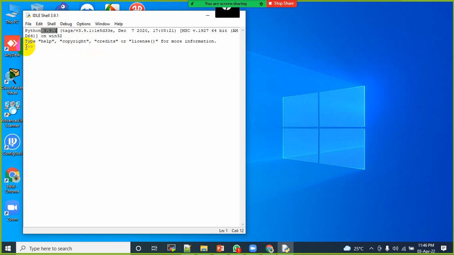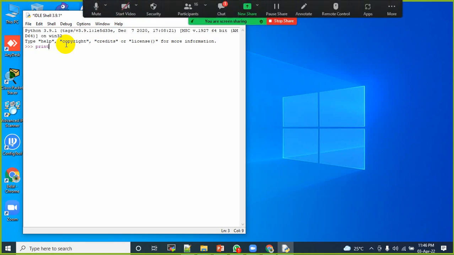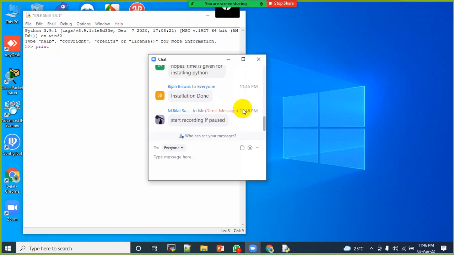And this is the interactive prompt. You can test any line of code from here. Like I can use any function here. Print is one of the functions of Python. I will show you later how to create a function and use it in an application.